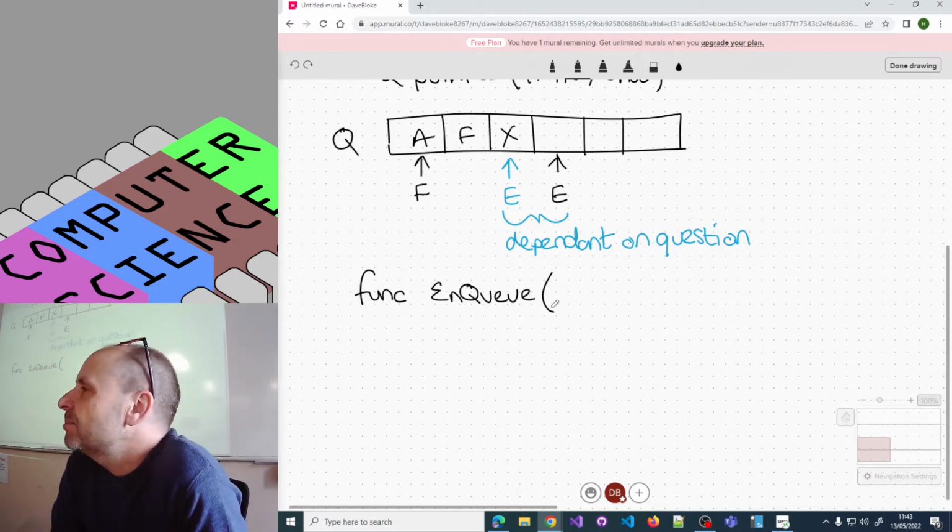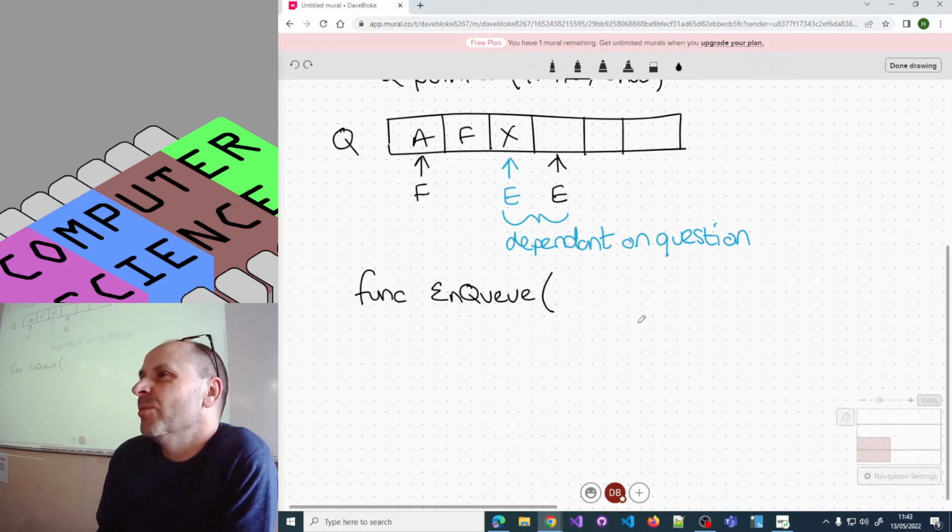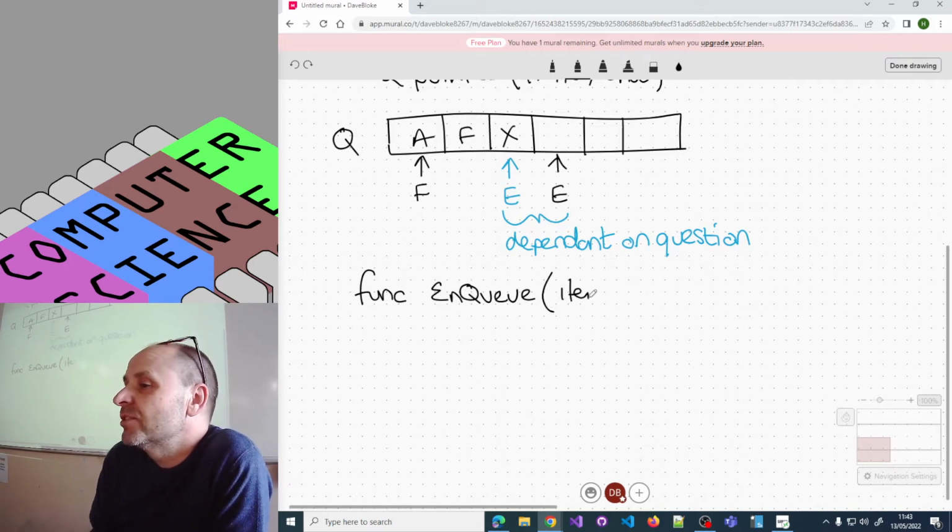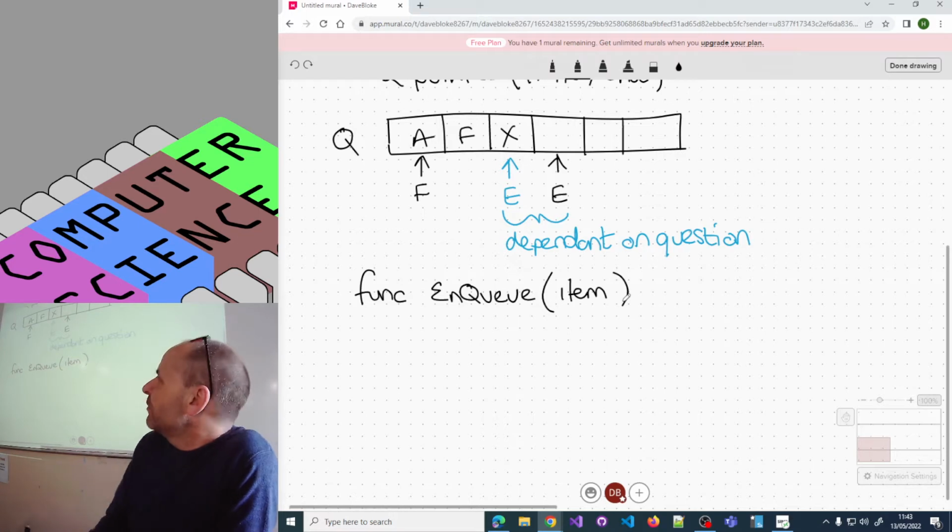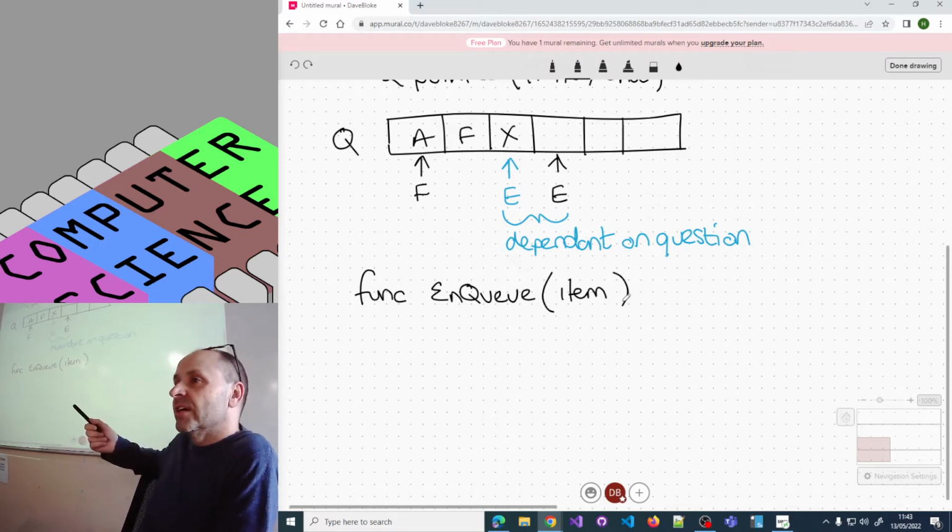Right, okay, it needs a parameter. What are we going to add? So we'll call the item, but obviously the exam board, if they give you any code, they'll obfuscate it, won't they? They'll try and make it confusing.